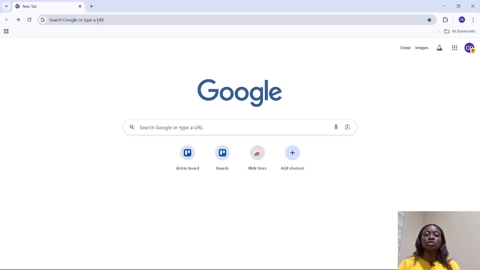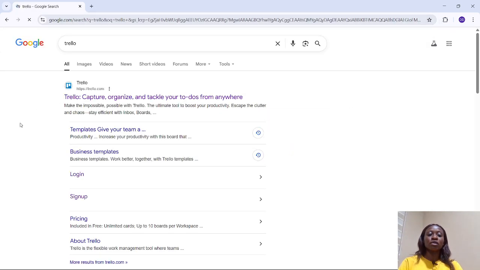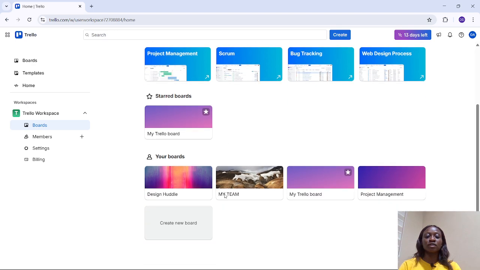So to do this, we'll simply log into our Trello account. All right, do that quickly, and this will take us straight to our Trello dashboard. So this is the Trello dashboard displayed on your screen.